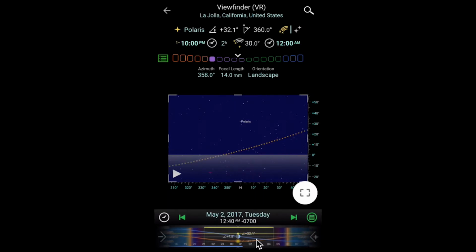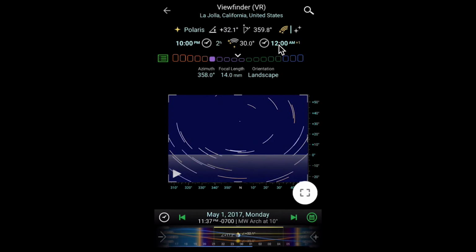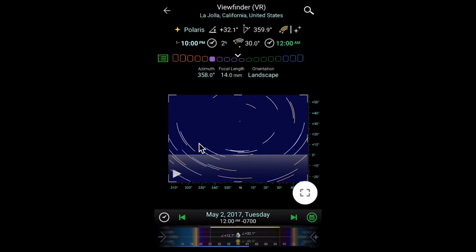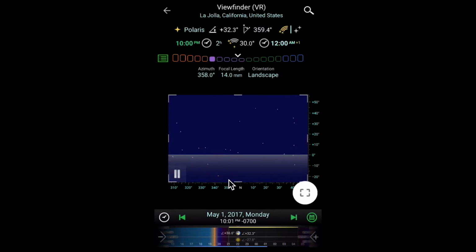This is the actual star trail time. And you can simply non-press on ending time. So that's the star trail picture you can take if you start taking pictures from 10 all the way to 12. Or you can just press the play button. You can see how the star trail was formed.